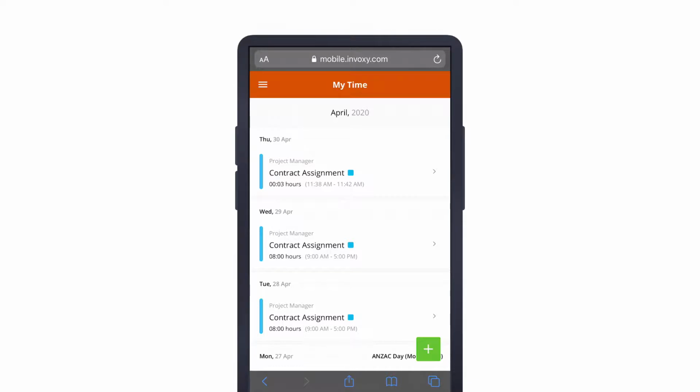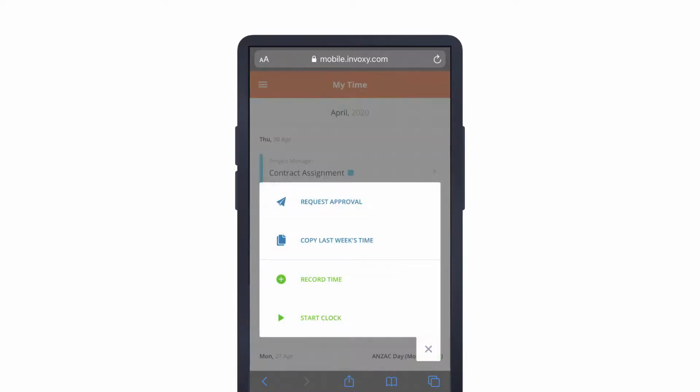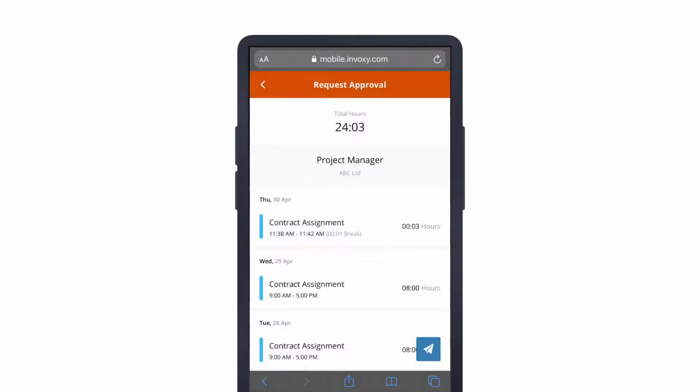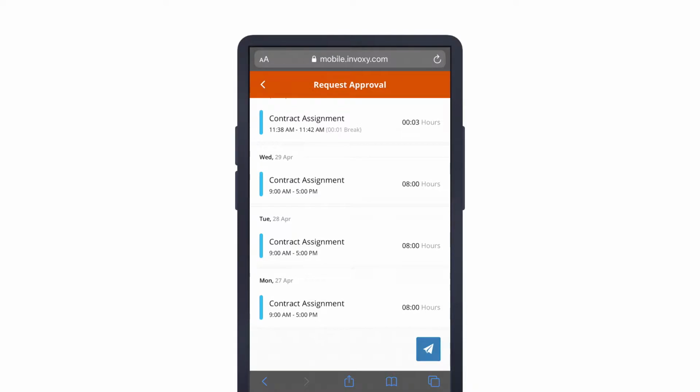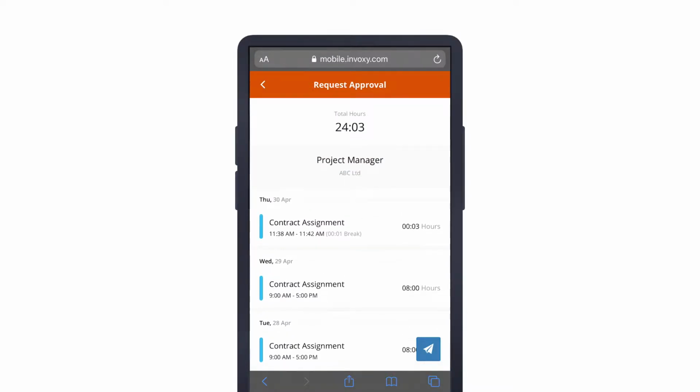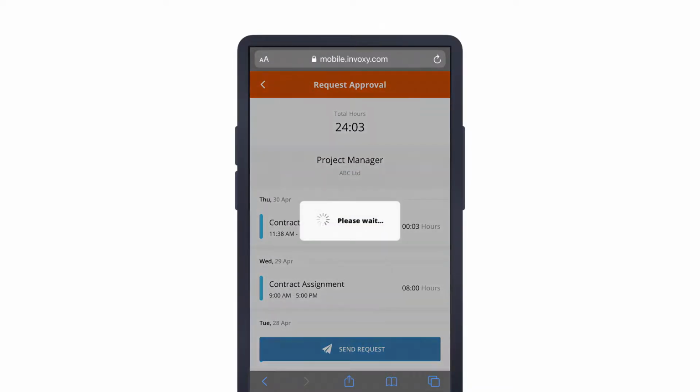Once you've entered your time for the week, you can send approval requests for your time by tapping the green plus icon and selecting the Request Approval option. You'll see an overview screen of which entries will be included in the request and simply need to tap the blue Send button to send the request.